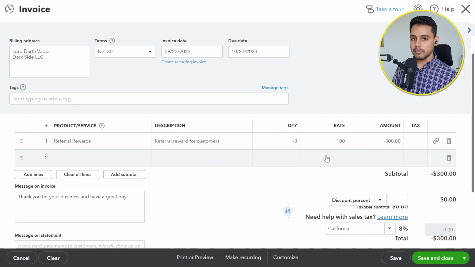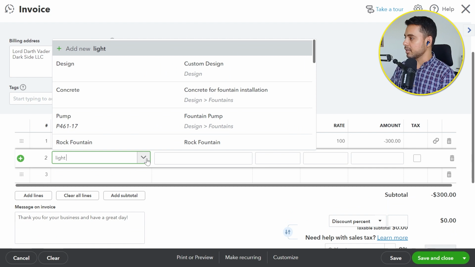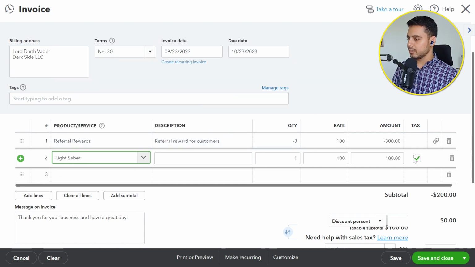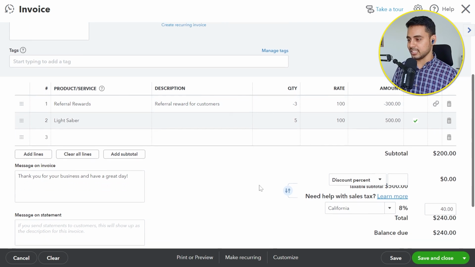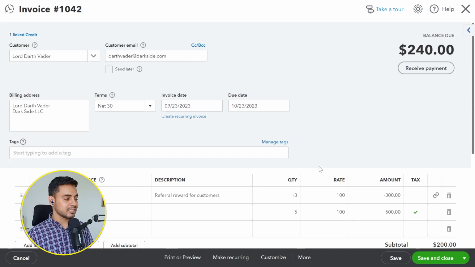So the amount for this invoice decreases by the amount for the delayed credit. I'll enter the item that the customer purchased. This time I'll leave it as taxable and the total invoice amount decreases by 200 bucks, and that is because of this referral rewards item that I applied on this invoice. I'll click on save and close. Even though the customer purchased 5 lightsabers, the customer only has to make the payment for 2 of them because I have given a $300 credit to this customer on this invoice.